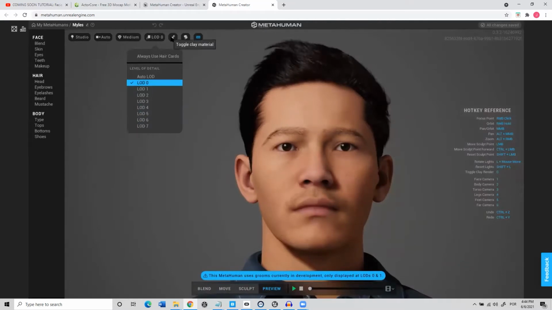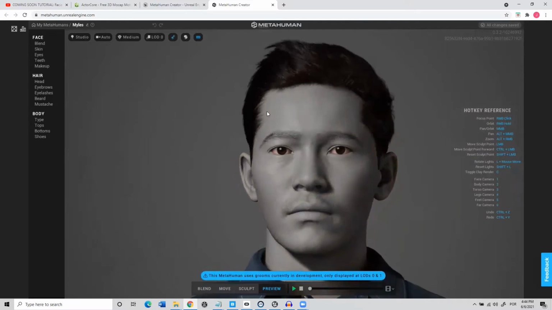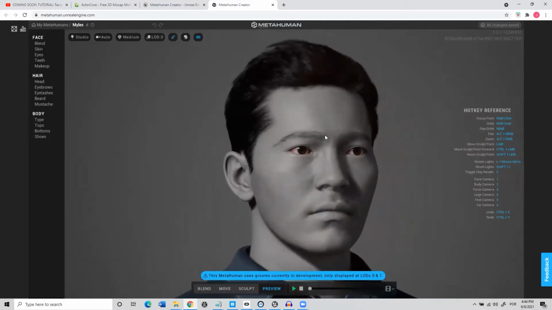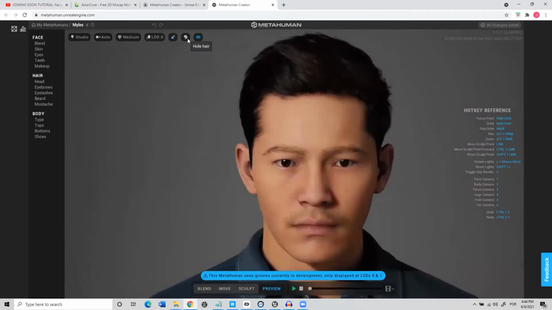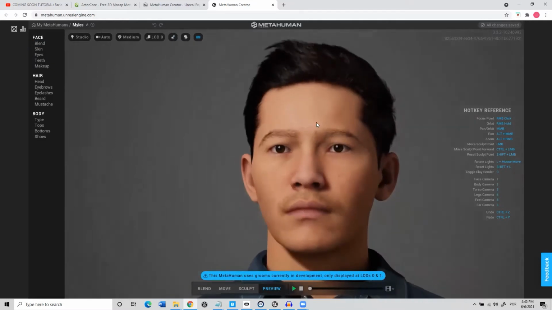Okay. Here you can put it in like a clay, so you can watch without the colors to check the quality of the character better. You can hide the hair, and you can toggle the hotkey references. So this here will help you. If you want, you just keep it on. All right. And then this here is where you're going to work on your character.